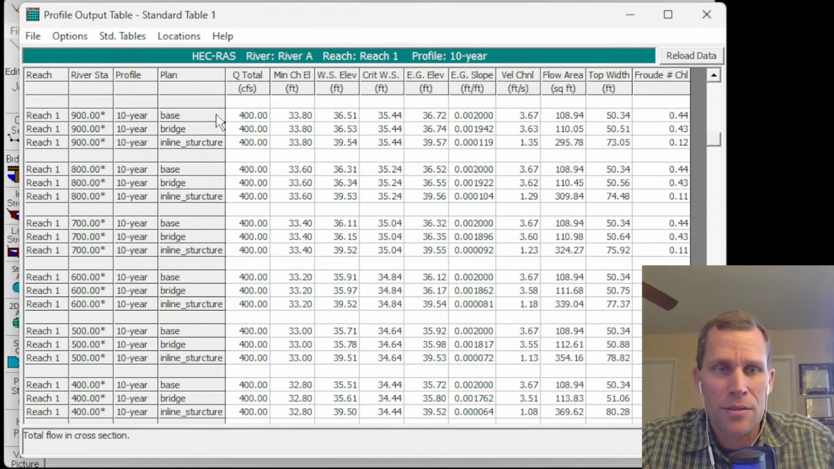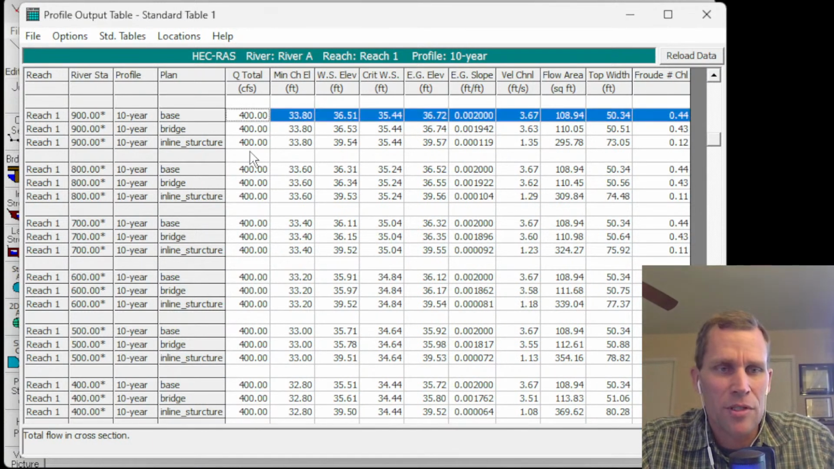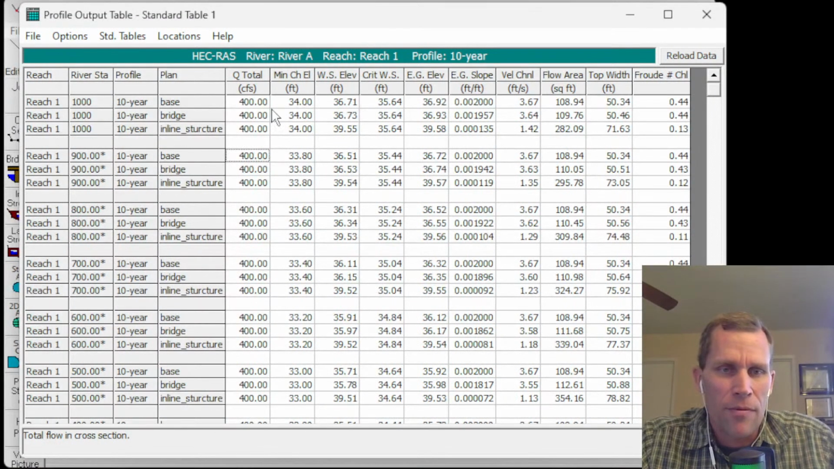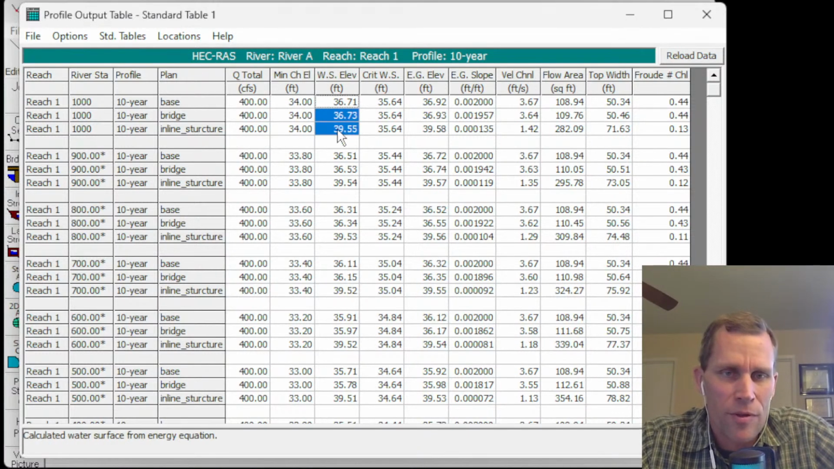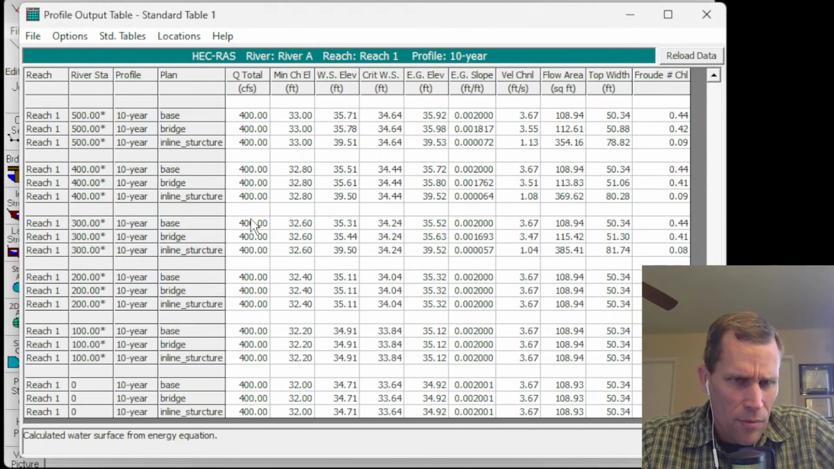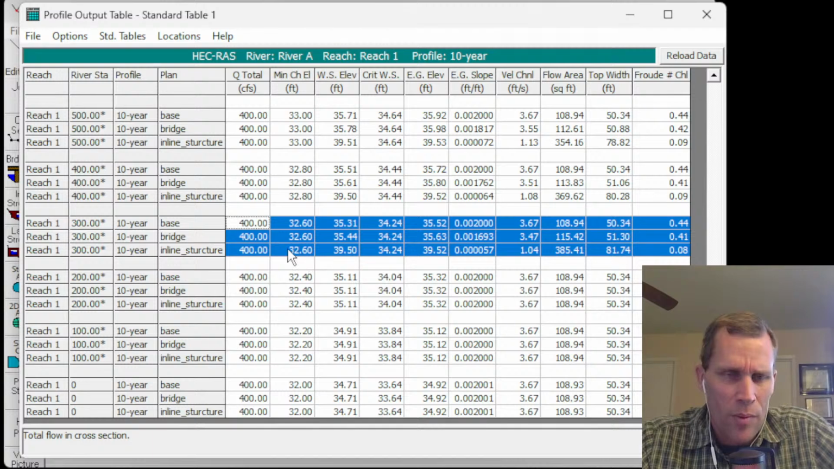And then for each of these river stations, we have, scroll up, we have the three different profiles. So it has the same invert, of course, but what's different is the water surface elevation. Let me scroll down to that River Station 300 right here, which is what we were looking at.